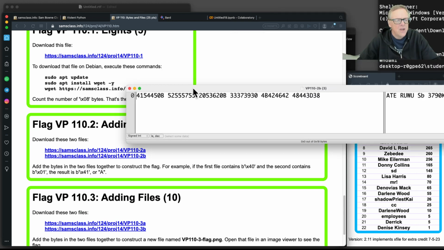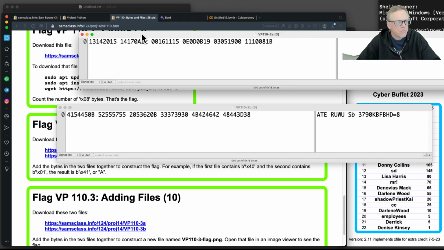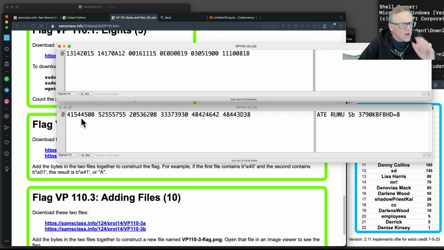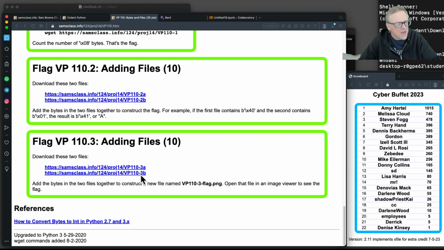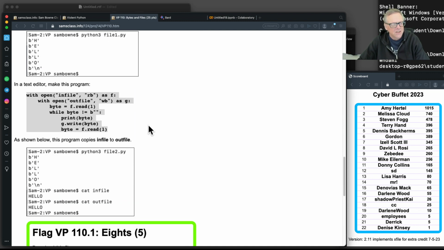Okay, and so here's the two files. Look like this. And so 41 plus 13 is 54. Then 54 plus 14 is 68, and so on. So if you add these bytes together byte by byte, this unreadable junk will turn into readable ASCII. And that's how you find the flag. And down here, these two add together byte by byte, and they turn into an image that contains the flag. So those are little projects in handling bytes and files. And I think you can go pretty far by letting Bard write the code for you.